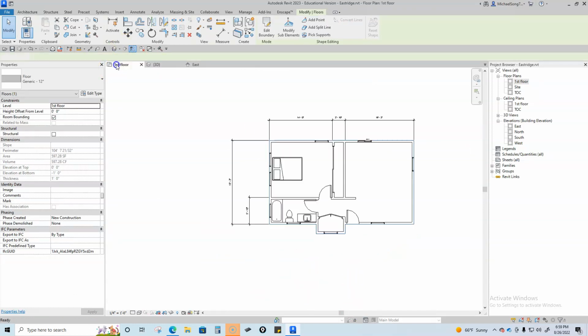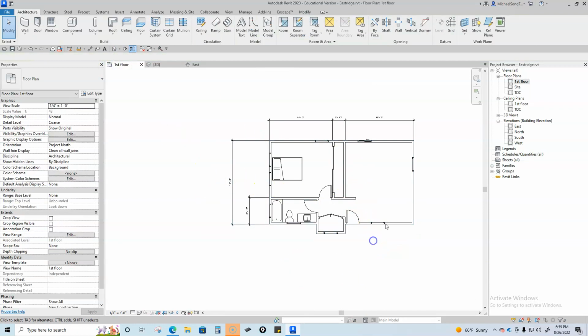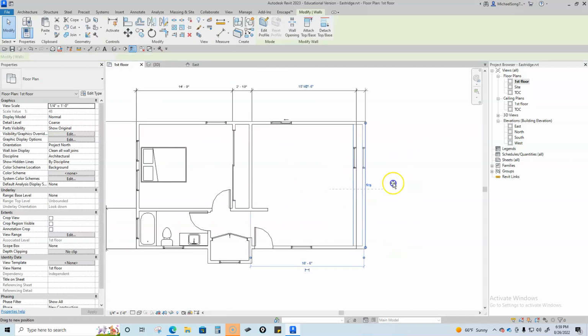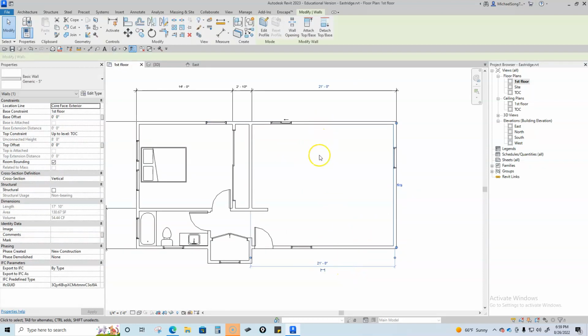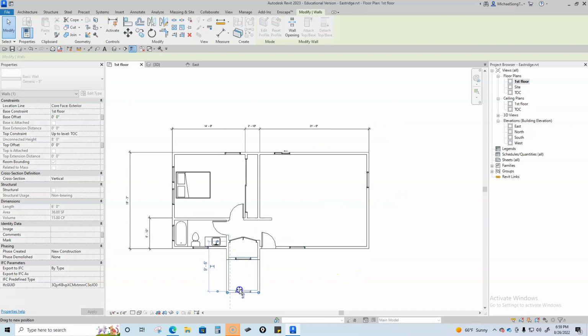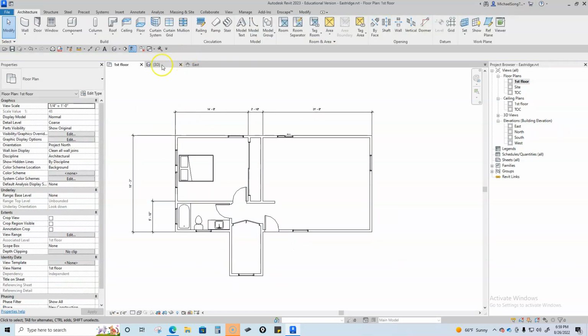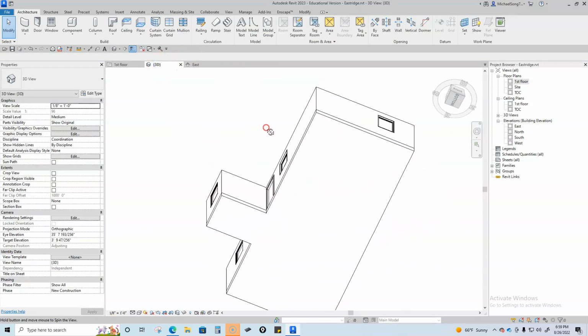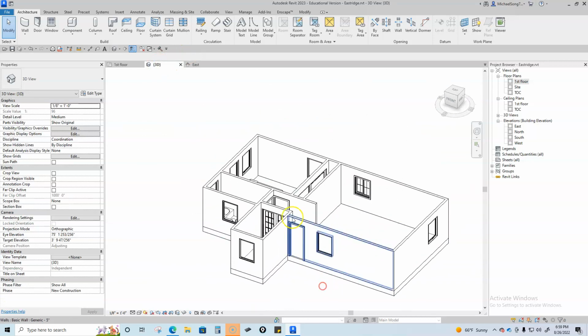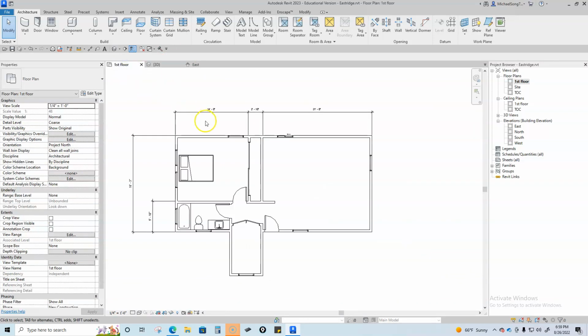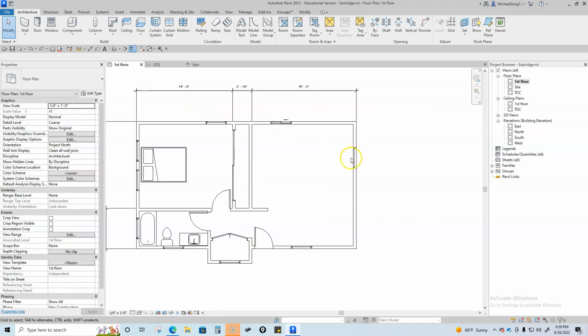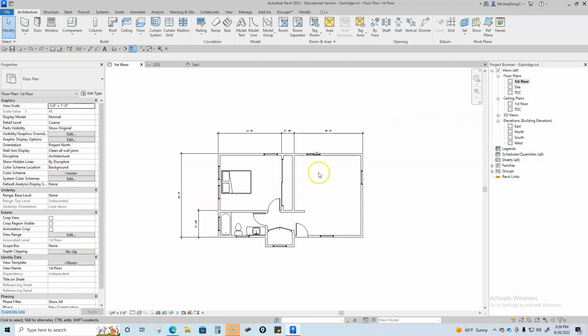So what happens is, because I created that floor using the wall command, if I move this wall, the floor moves along with it. So yeah, I'm going to just do that. And you can see my floor moves with it. So incredibly cool, incredibly powerful command. So here's the floor.